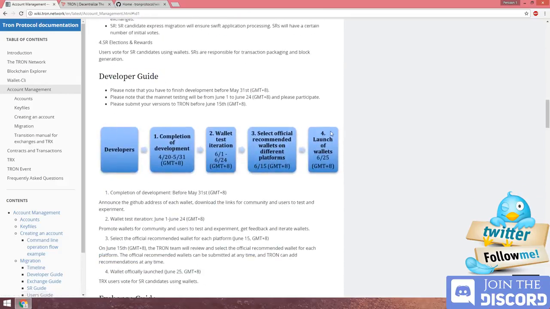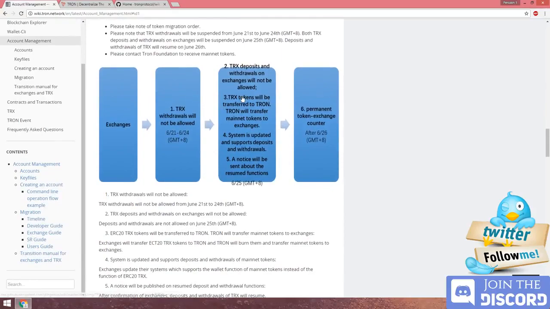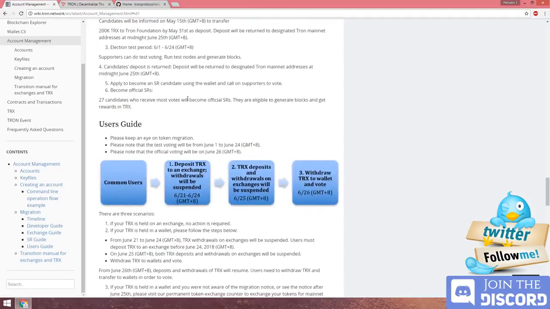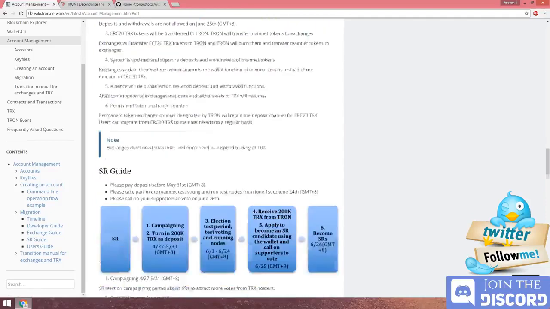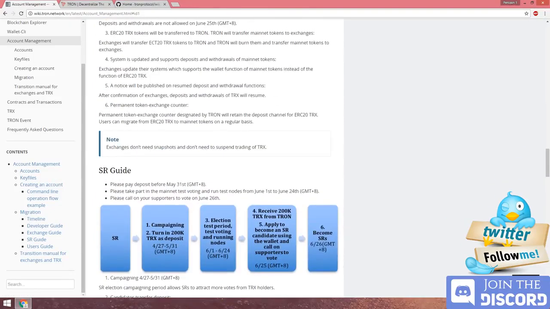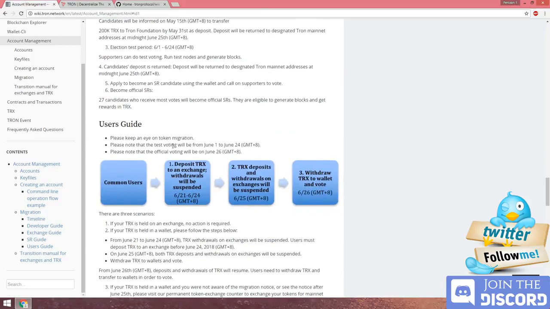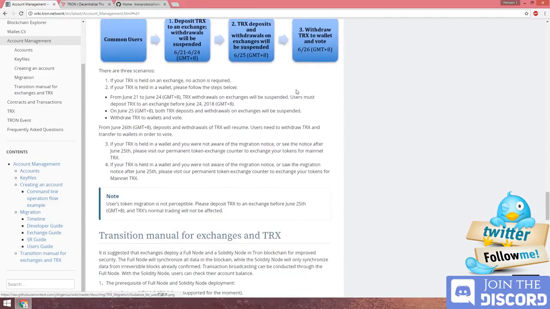Here's a developer guide to what you have to do. Exchange guide, if you're an exchange, what you have to do. It's all on here, guys. Maybe they just gave this out to people who should know about this kind of stuff, and I'm unfortunately not one of them because I did not know this, and this is so huge. It's so awesome. In a few minutes, I'm also going to be talking about the effects of everybody knowing about this. But we're going to do that in a second here.